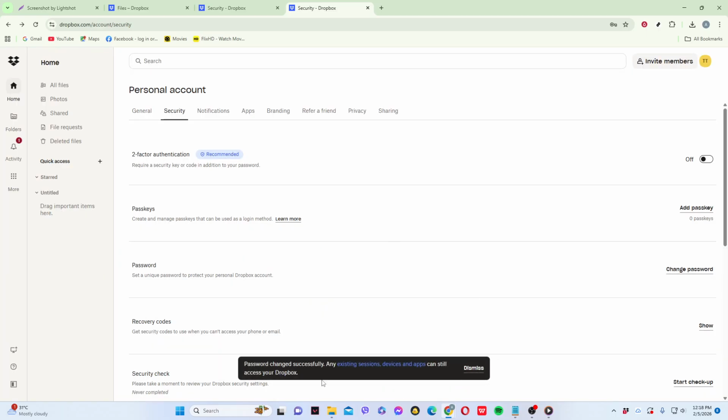Once everything looks good, click Change Password to save your update. Give it a second to process. After this, your account will use the new password going forward. The next time you sign in on any device or app, remember to use the updated password.